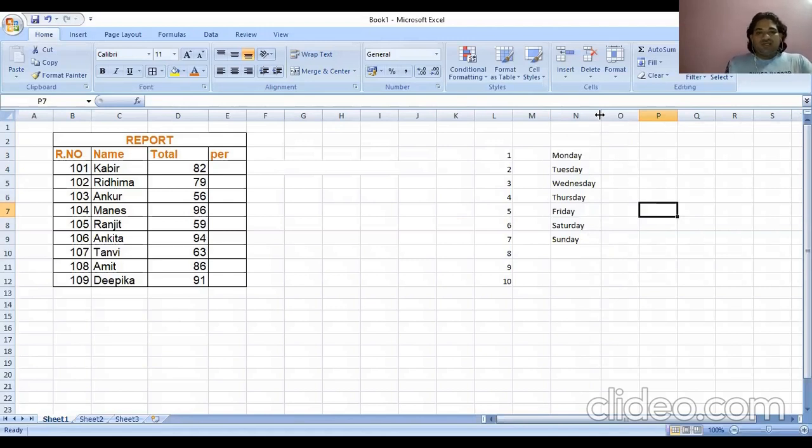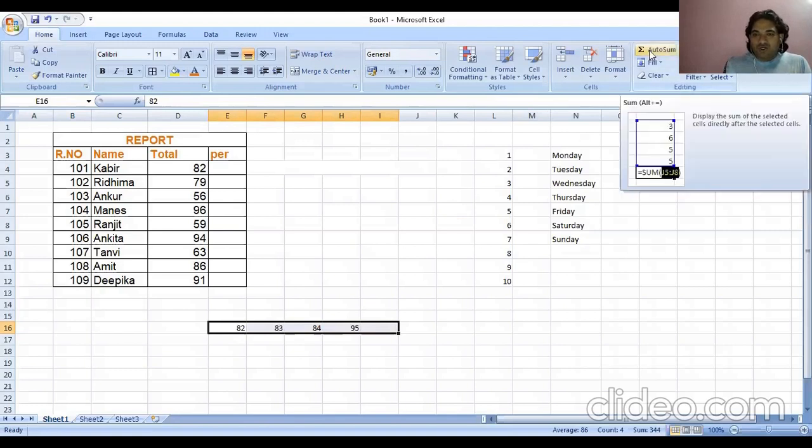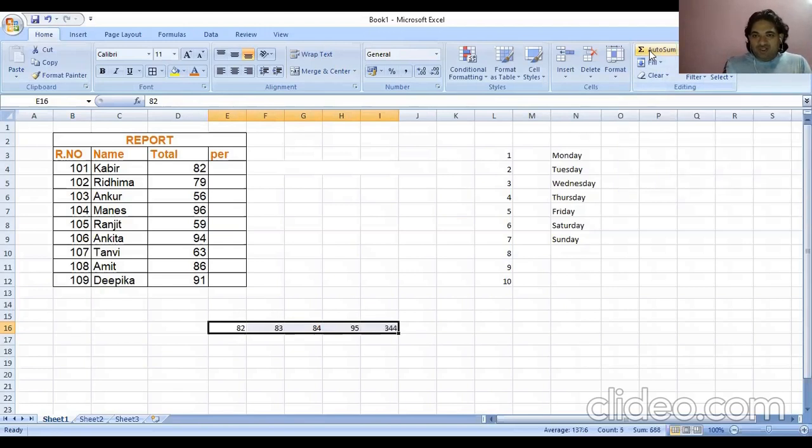So we use this for autofill features, right? At the same time, you can get the total also. Now, how can you get the total? For example, I'm typing 82, 83, 84 and 95. I want to get the total. First you have to do a selection. When I am selecting it, one extra box I am selecting, right? After selecting, you can see the option called autosum here. You click here, autosum, and you see I get the total, right?